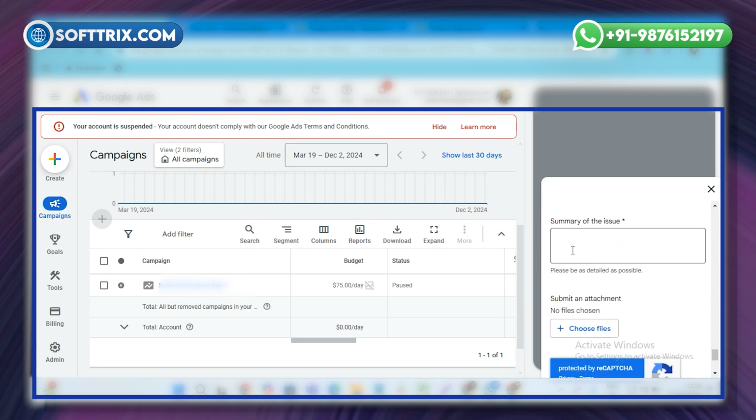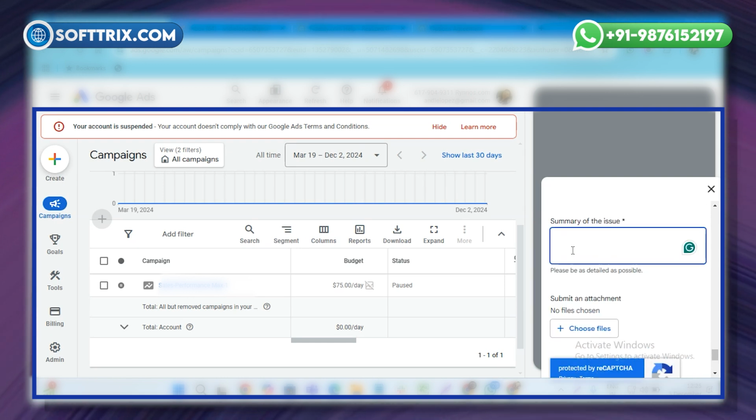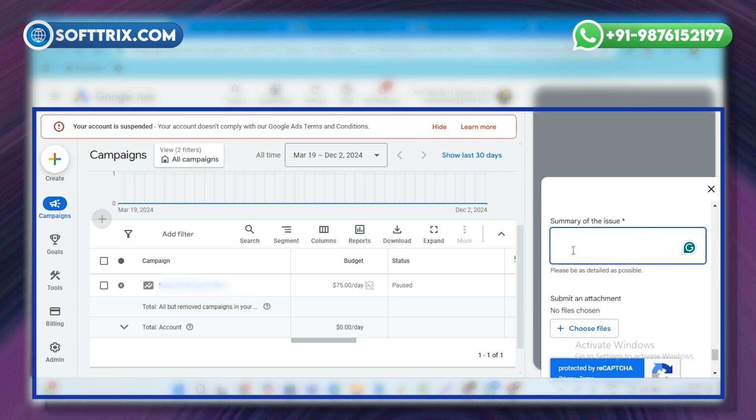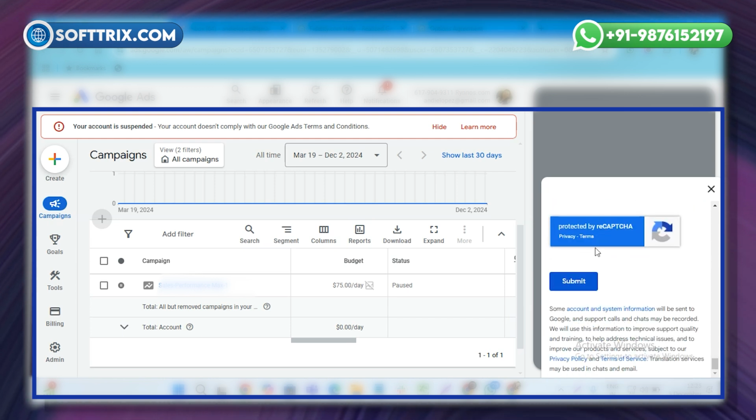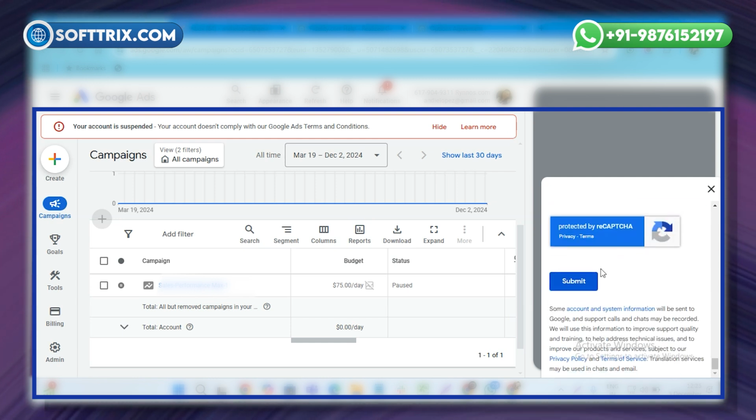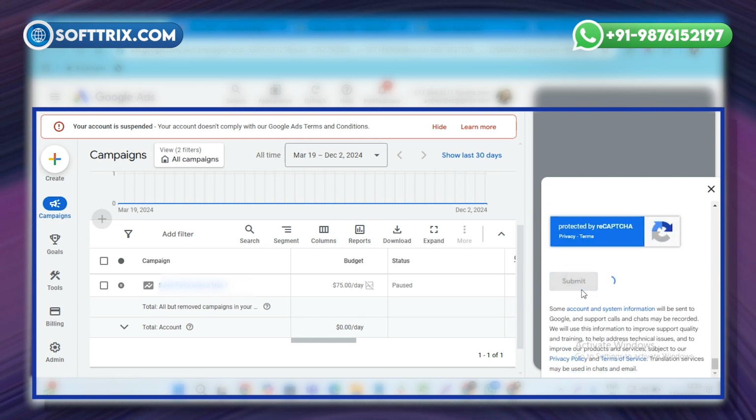And then at the end you have to provide a detailed summary of the issue: what the issue was, what you fixed, and why you want to raise an appeal request. Once you do all that, you have the option to submit the appeal. Once you fill out the information, then submit the appeal.